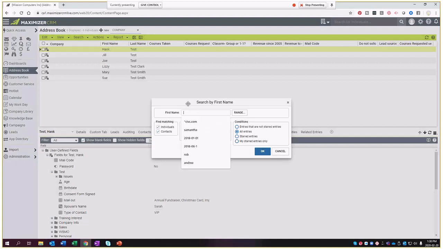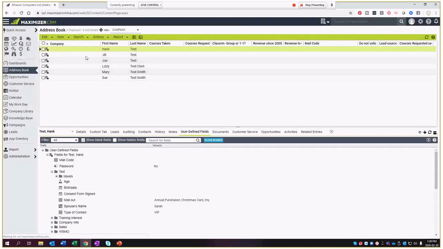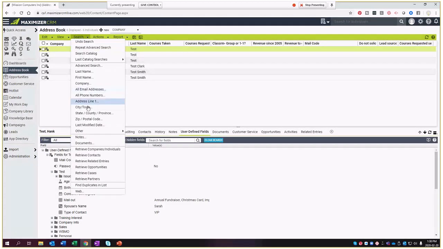So if I type the word Hank, I'm not going to do that right now, but if I type the word Hank in there, I get those three Hanks again. Okay, I'm going to cancel that. In the search menu, there's all kinds of cool stuff in here. I'll let you play with this a little bit on your own. I've only got an hour, so I want to make sure I touch on the high points of stuff that you need to know.